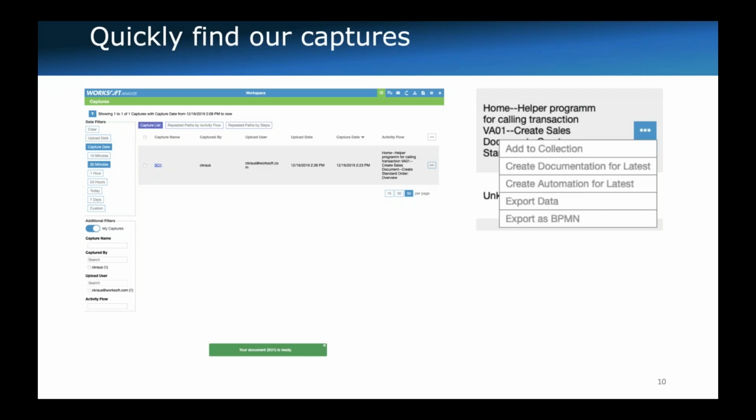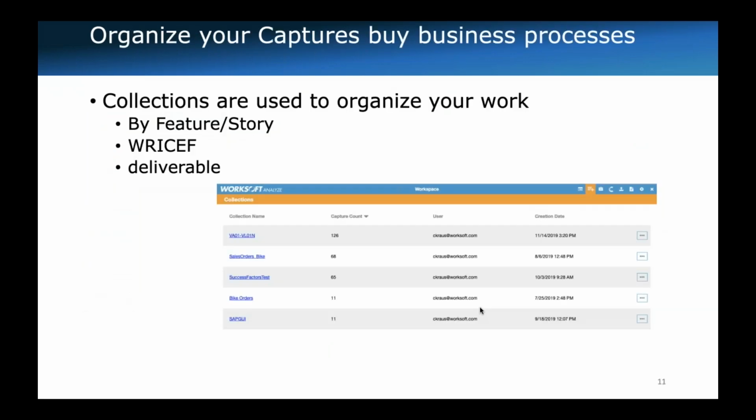So what collections are is collections are how we actually organize our data. So if you think about in an organization, you may have multiple initiatives happening at the same time. So some people are working on features and stories in Agile. Some people may be working on a RISIF to add overtime pay to the HR systems, or they're adding a new country to their sales order processes. So think of it as I've got different deliverables, and what I want to do is I want to group my different captures into that area. So we call these a collection.